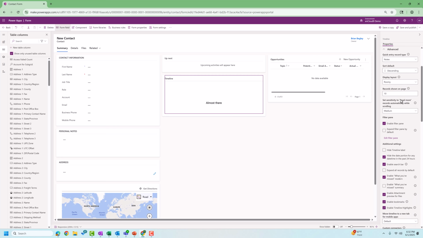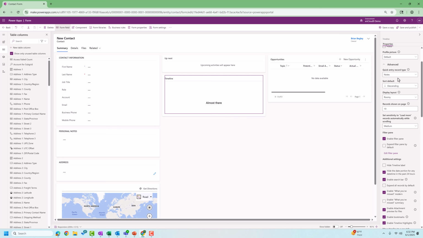We can also choose a lot of other settings. So for example, when we create an activity quickly in there, we can say, do we want to create a note or a post? Well, generally we use notes, so we're going to leave notes as the quick record. And how do we want to display them? I want to display them descending, which means the newest records, the newest activities, are showing on top.